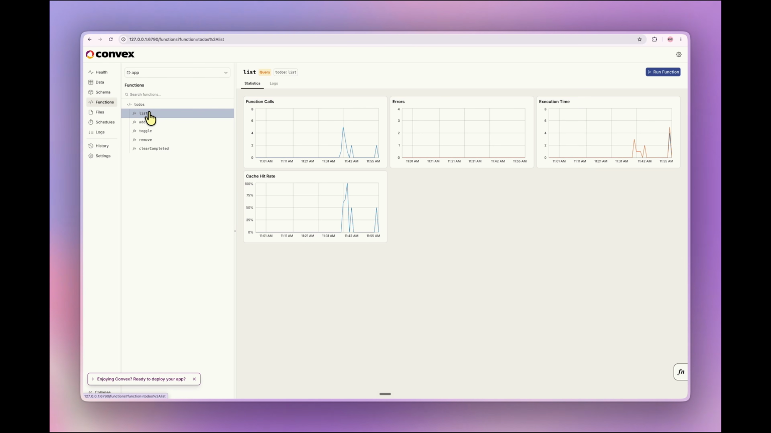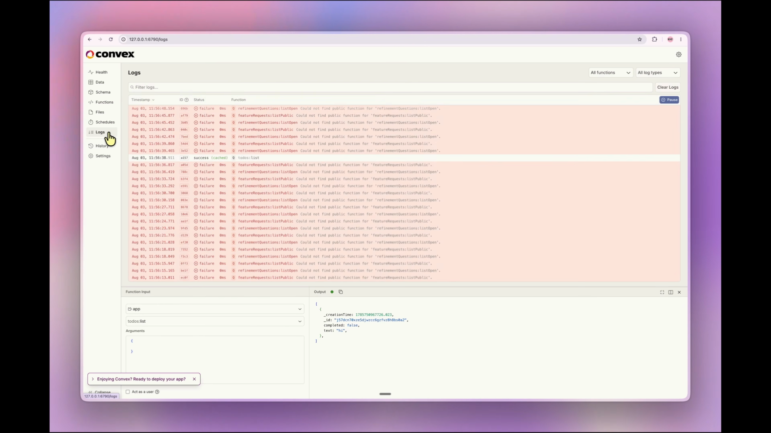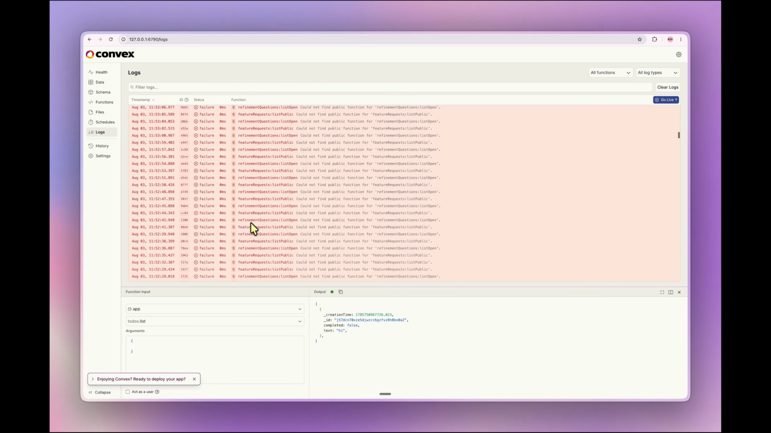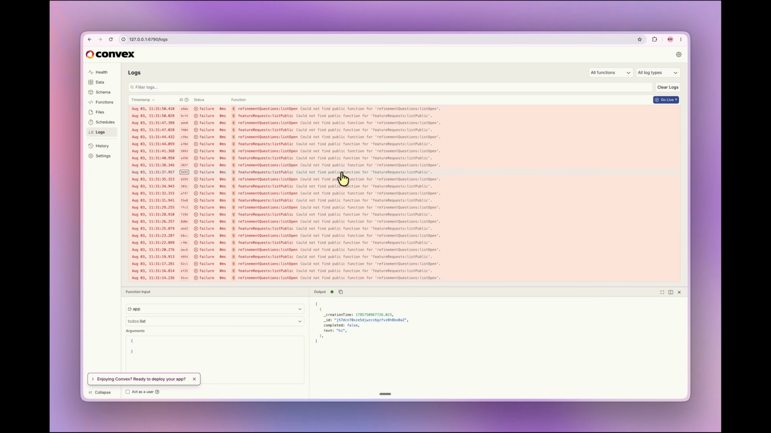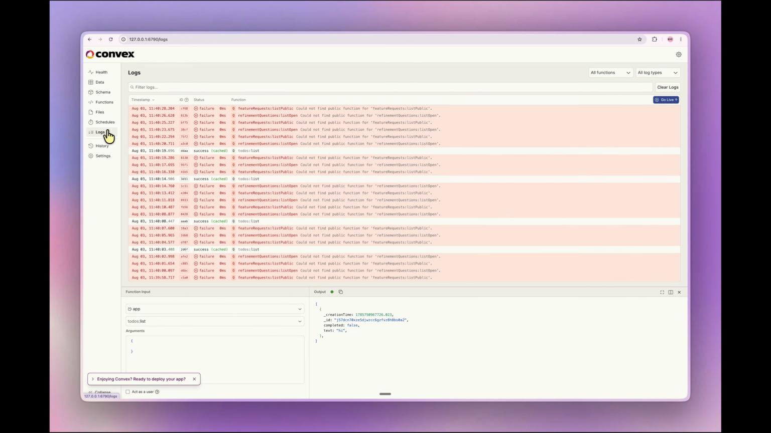We have different functions, so you could list your queries. For example, I can run the specific function and it gave me the data that it needed. We can toggle, remove, and so on. So all of this is automatically baked in for us. But my favorite feature is also just logging, because I could just look at all the failures and inspect and see what is going on.